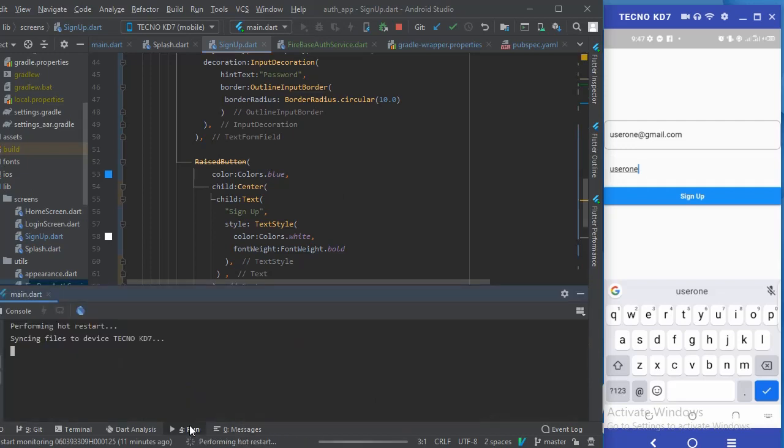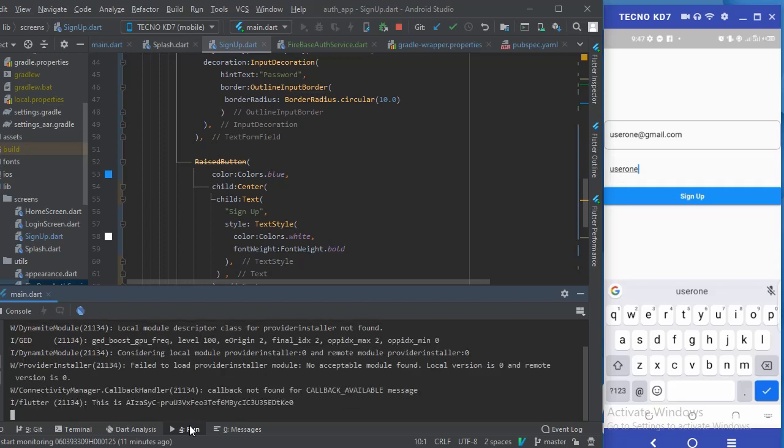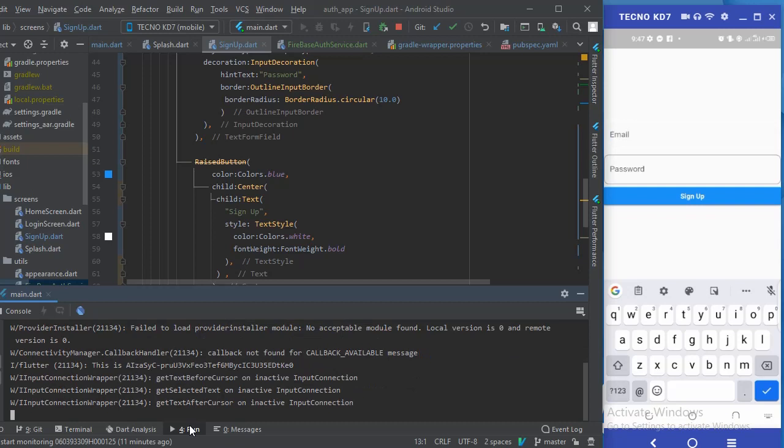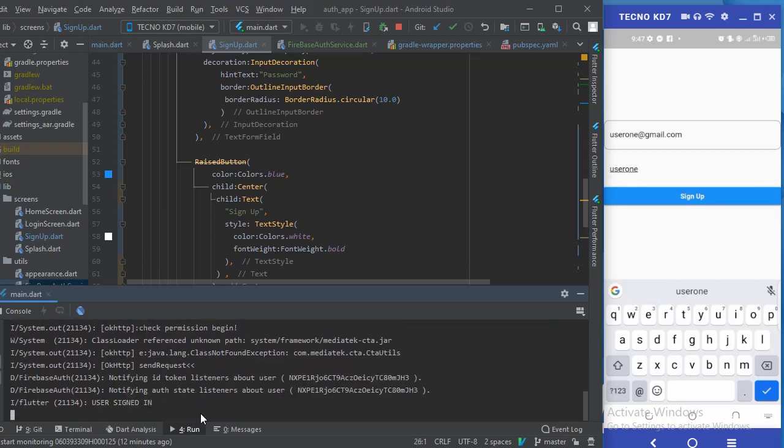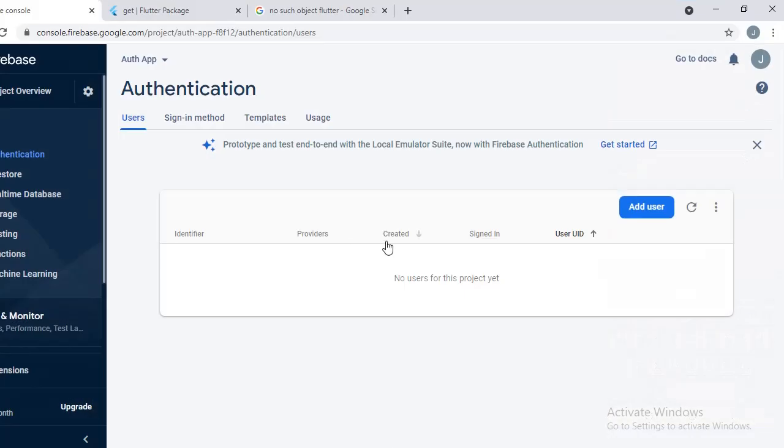I'm going to type my email. So the email here is user1@gmail.com, and the password here is user1. So you click on the sign up button now. You see it works now. So the user is signed up. If you check the console, you're going to see "user signed in." And if you go to the Firebase console online, you can now see the user has been registered.